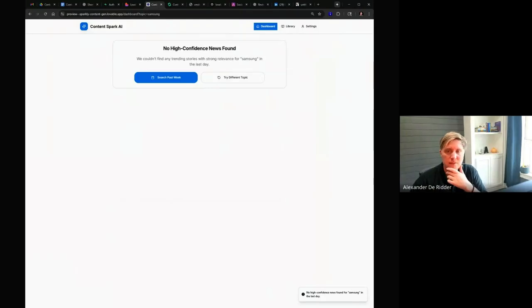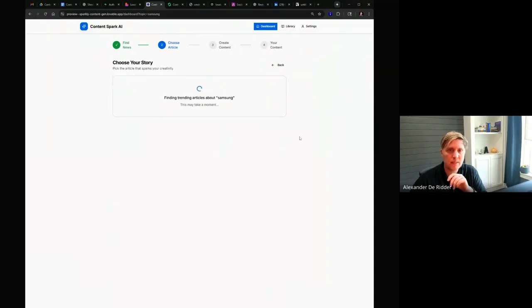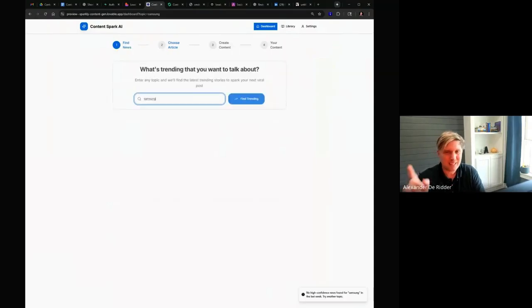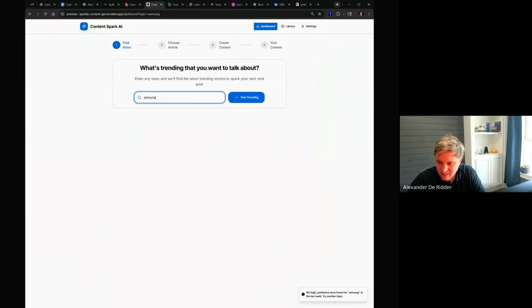Remember, Samsung did not return anything. So no high confidence news found. We can't find anything in the last day. So I can now search past week or try a different topic. Search past week. It says no high confidence news found in the last week.